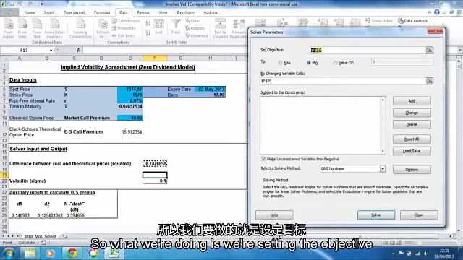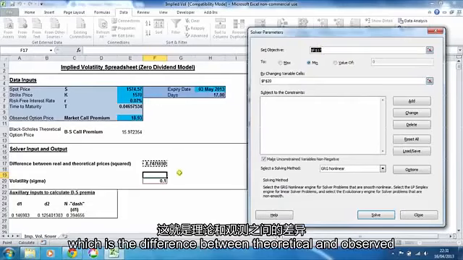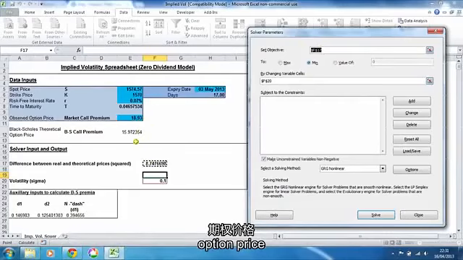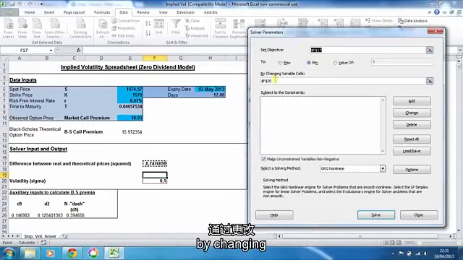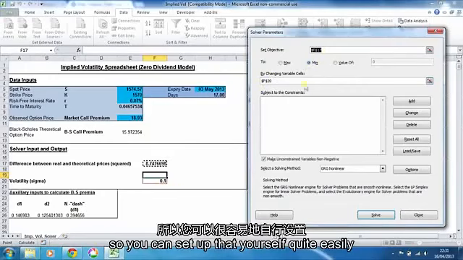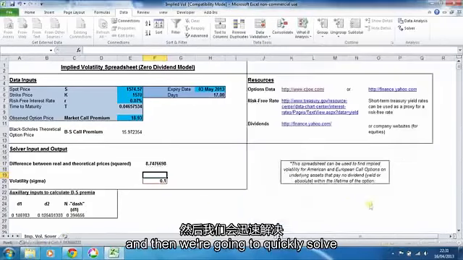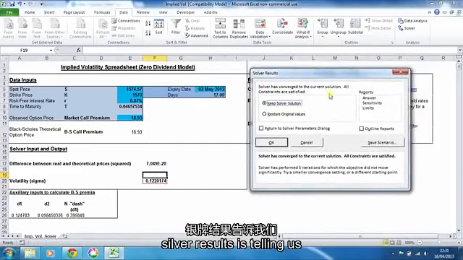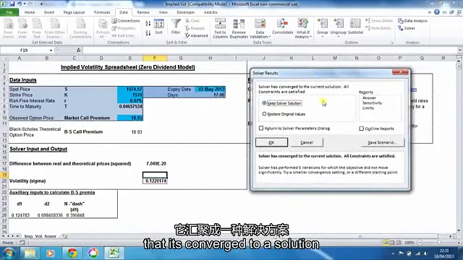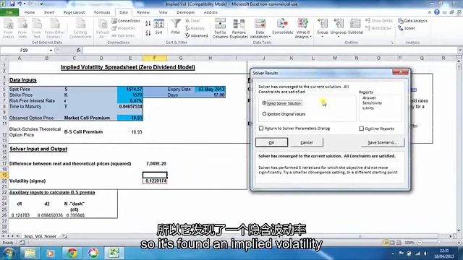So I'll go through it anyway. What we're doing is we're setting the objective, which is cell F17, which is the difference between the theoretical and observed option price, and we're trying to minimize that by changing the cell F20, which is the volatility. So you can set up that yourself quite easily, and then we're going to click Solve, and Solver results is telling us that it's converged to a solution, so it's found an implied volatility.